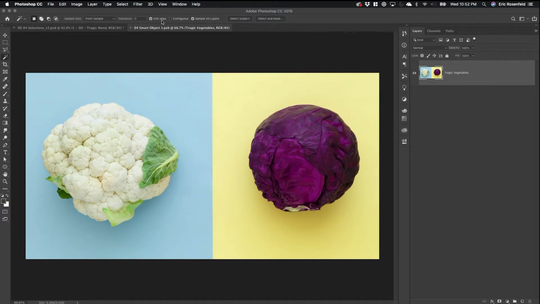Anti-alias just means it's going to have a nice smooth edge. And then sample all layers. If you have multiple layers you want to select from, you can click sample all layers. Okay. Now, in this case, I'm going to crank up my tolerance a little bit, and you do have to do that before you click. And then often I'll just get it close, and I'll hold down Shift to shift click, and you can see a couple clicks is all you need.